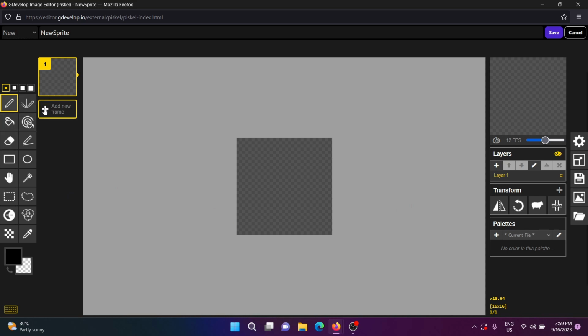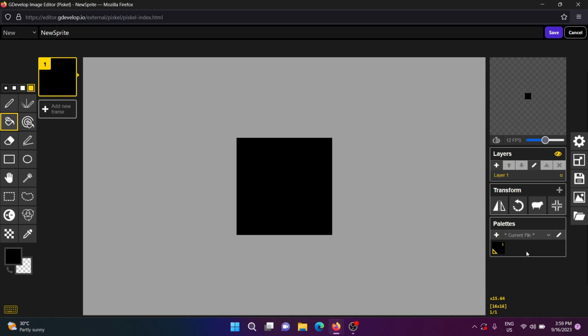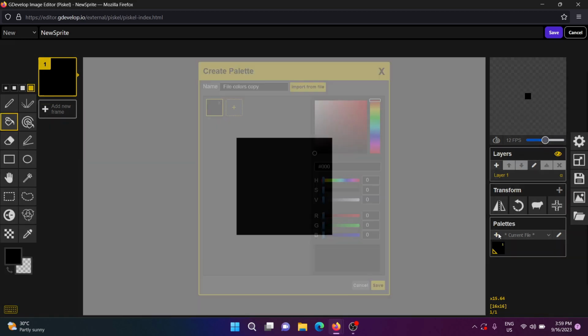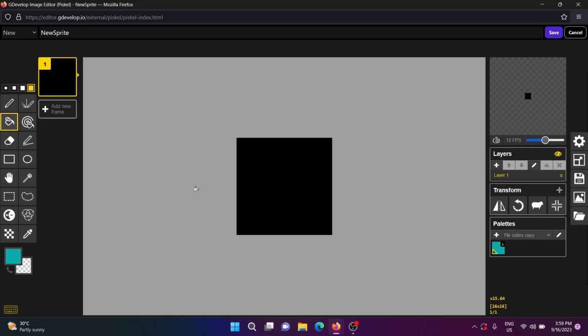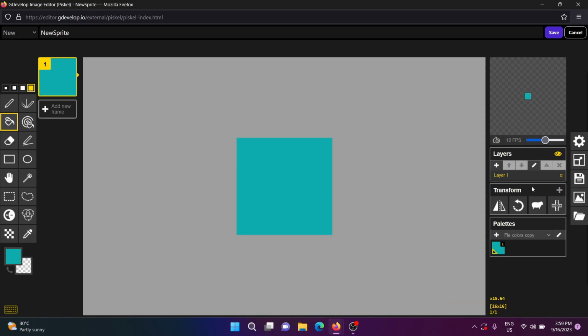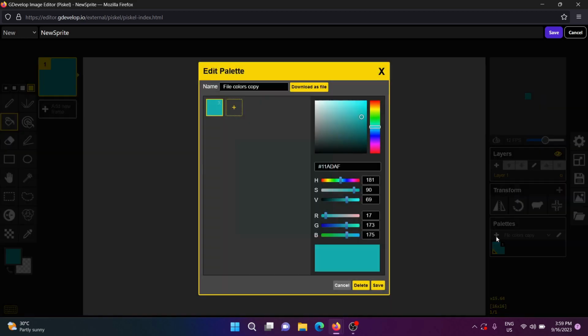First, we'll just start with a normal block color. You use a fill tool. You fill. Now it's black. Look here, you just create a palette. You can put whatever color you want. I want this type of color. I want to save this. Take this, fill it. Now, of course, you could make one more, and then just make one more.